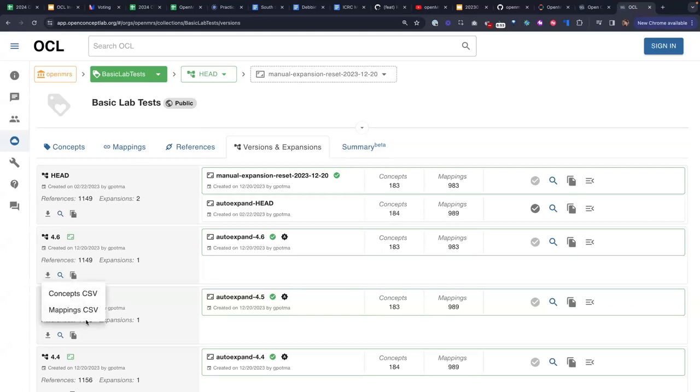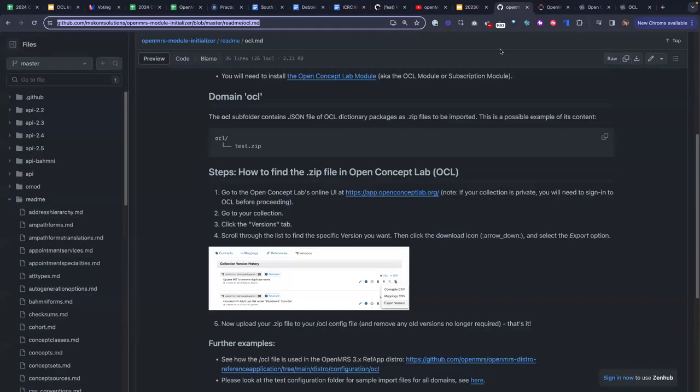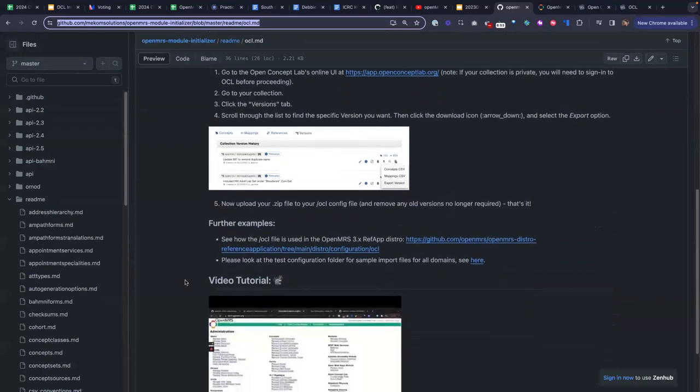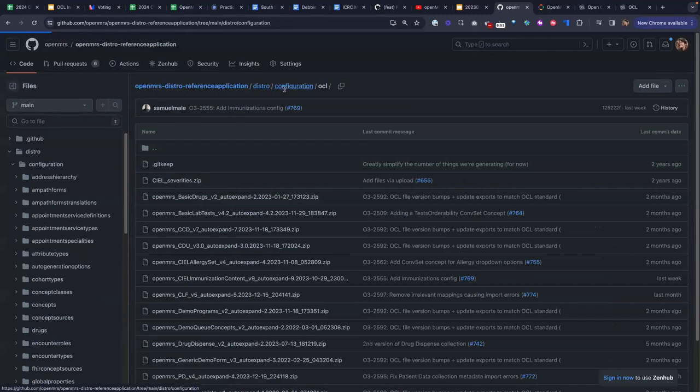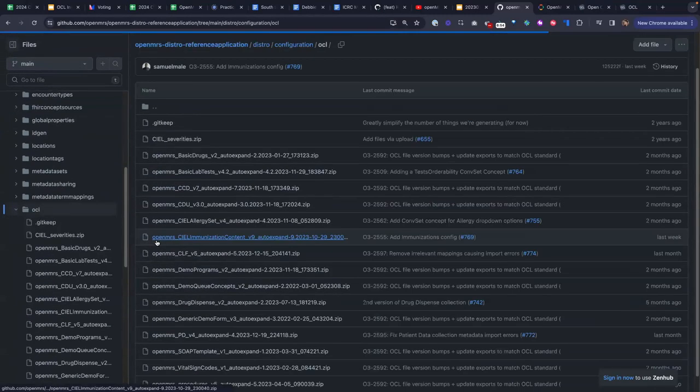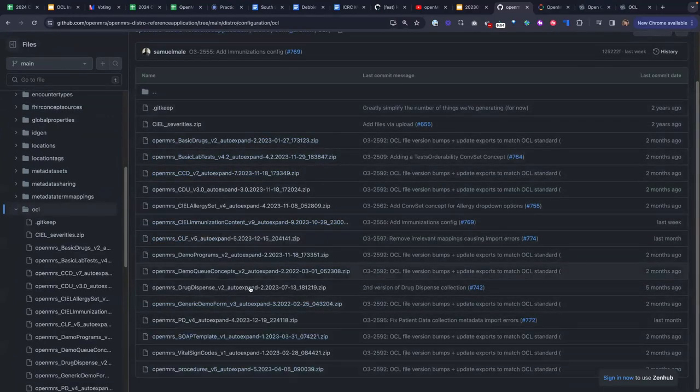But then once you have sorted that out, you're going to download your, not the CSV, I actually need to sign in. But when you've signed in to your OCL account, you can download, actually for public things, it would be great if the JSON was downloadable without signing in. Anyway, you're going to download a JSON file. I've shared some documentation in the chat about exactly how to do this. For example, in the reference application configuration, we have a folder called OCL, and this is where all the zipped JSON files are. We were just looking at basic lab tests. Here is the config that has all of the basic lab test metadata that we've imported from Open Concept Lab.